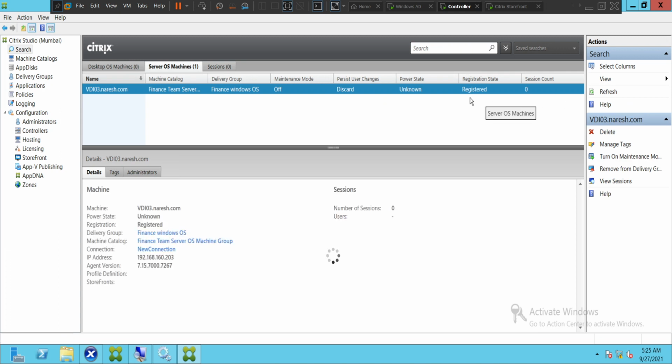Okay, if you see, the machine has been registered. So the issue has been resolved. So you have to check basically when the machine is in unregistered state. Sometimes machines would be in power off state, or machines would be in hung state. A simple reboot or a simple power on of the machine should fix these kinds of issues.